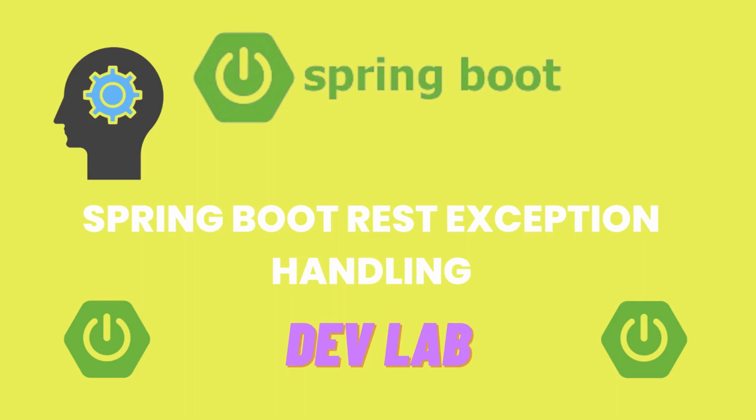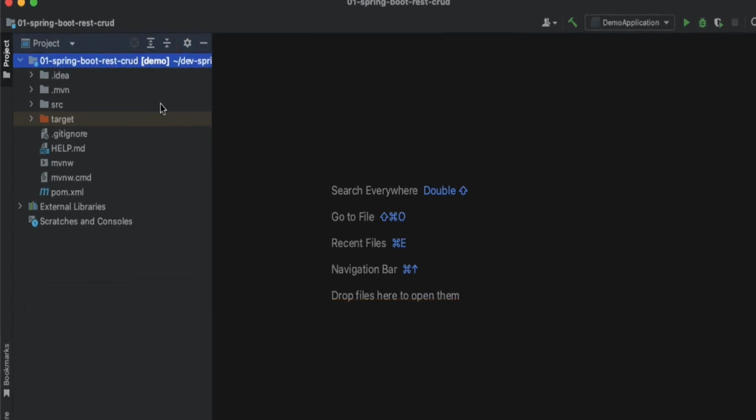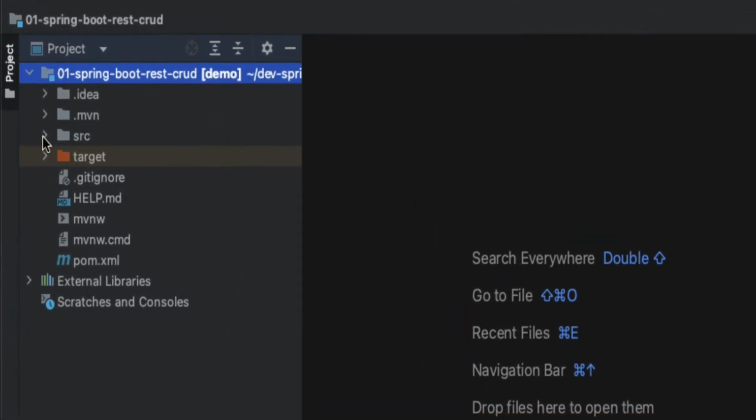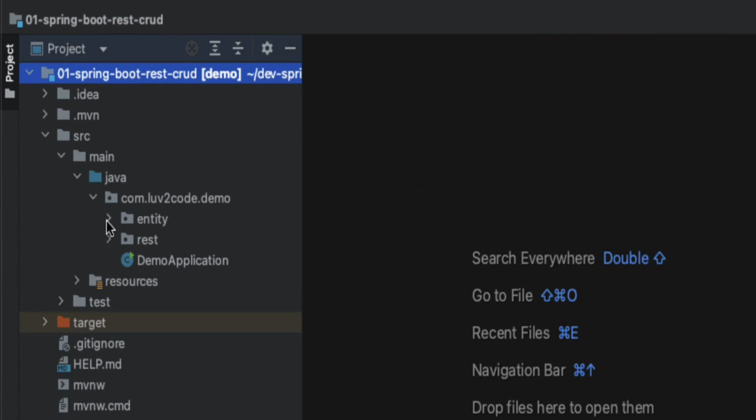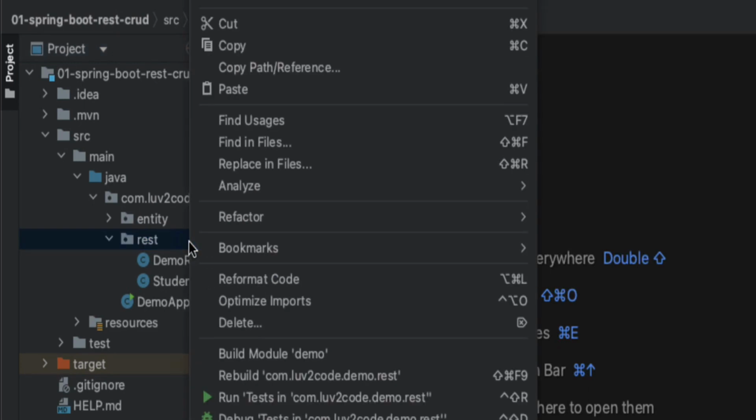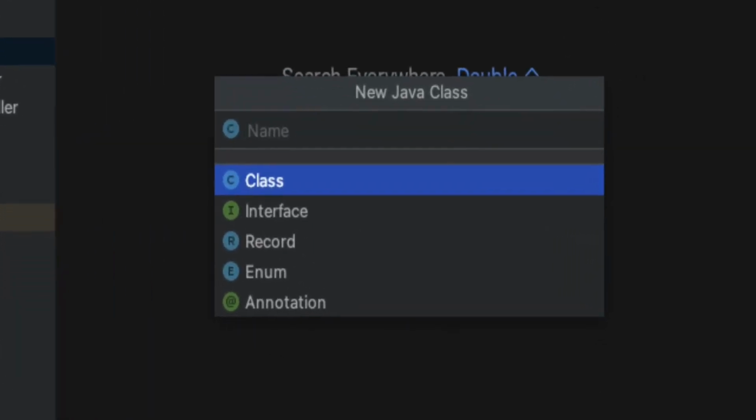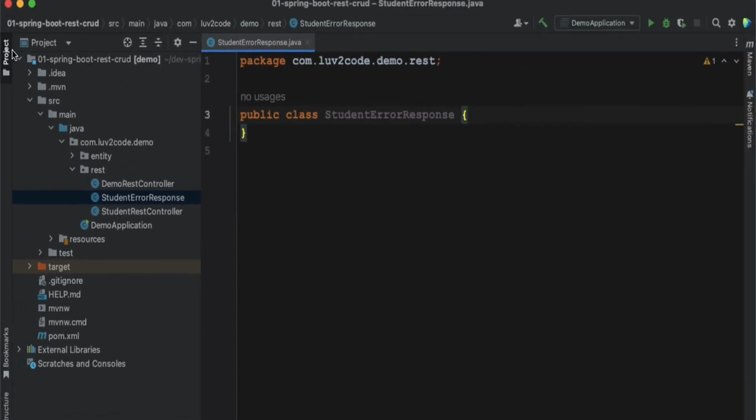So we'll start with step 1 of creating our custom error response class. And the name that I'll give for this class, I'll call it Student Error Response. All right, I'll expand the window here for a bit.